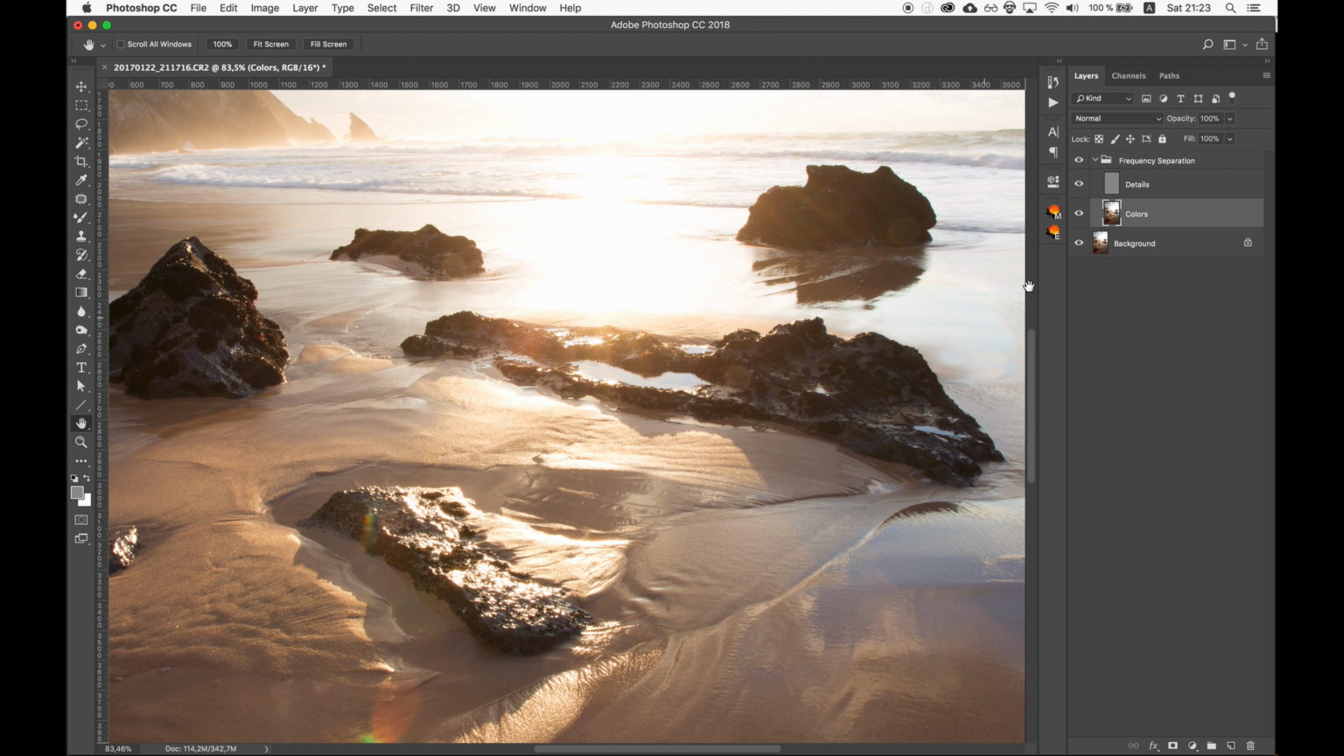Let's see how you can build frequency separation. Let's get rid of this layer. So frequency separation can be easily recorded as an action, and you can download one online. Of course, there are lots of examples and lots of videos on YouTube on how to do this.